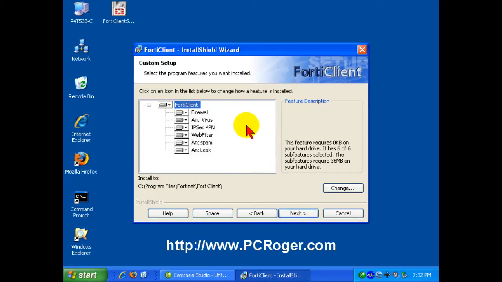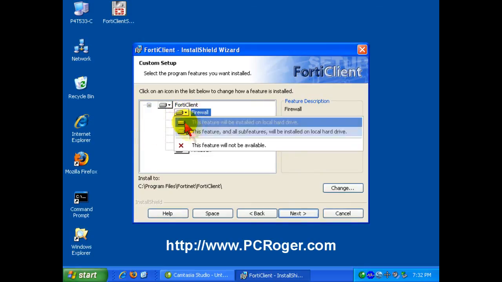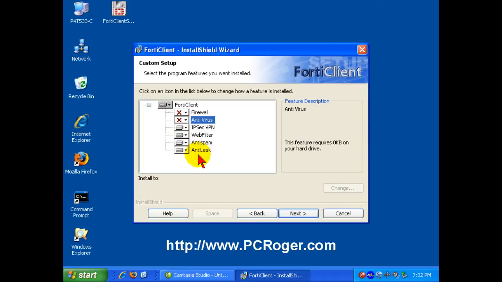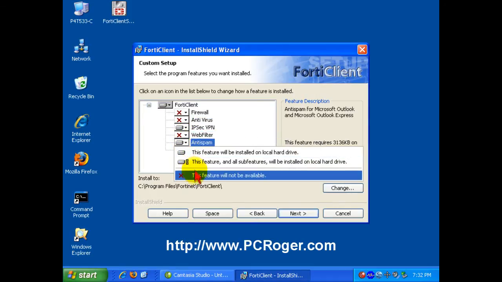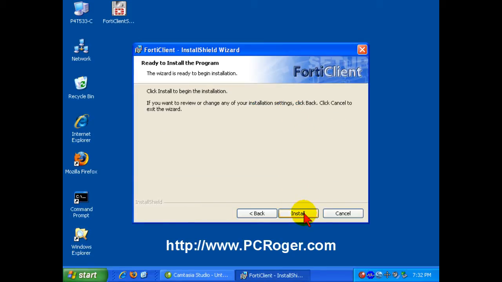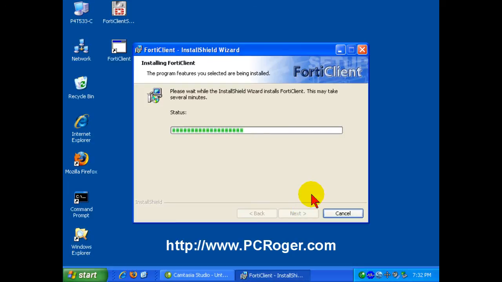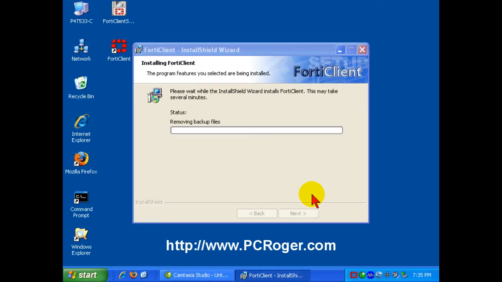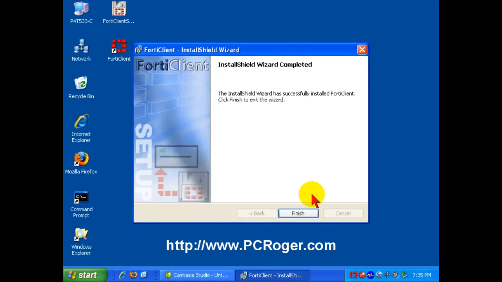And here this is kind of a standard install dialog. What we're going to do is deselect the items we do not want. Some of these features do require a purchased license, but the IPSec VPN does not. We're installing just the IPSec VPN. And there we have the InstallShield Wizard completed.